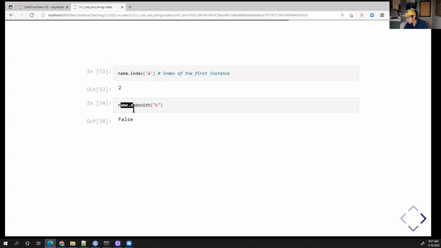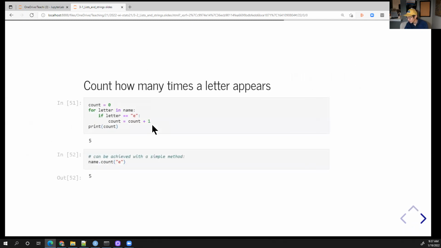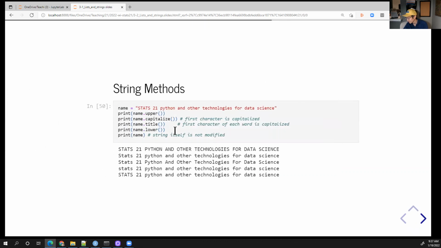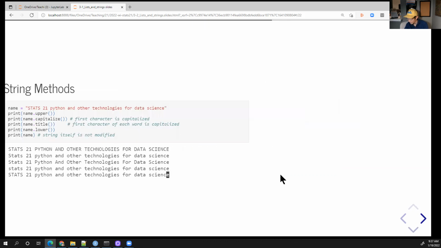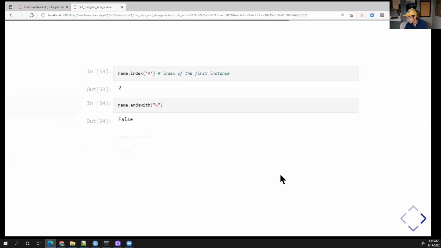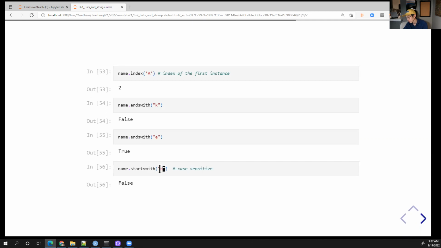We can ask some Boolean things. Does the name end with the character K? And this comes back false, right? It's data science. It ends with an E, so it doesn't end with a K. Does it end with an E? That is true. These are Boolean things. Does it start with a lowercase s? The answer is no.